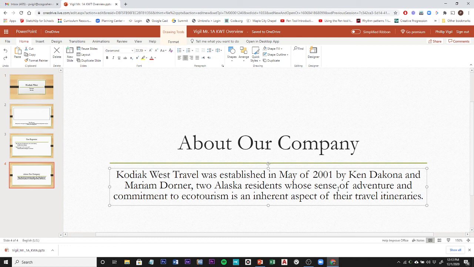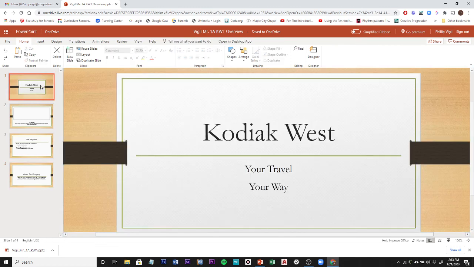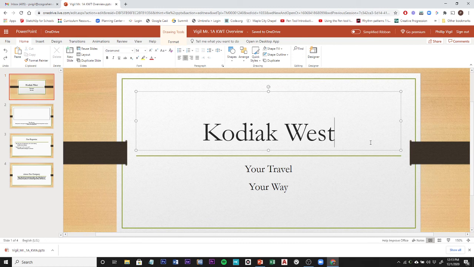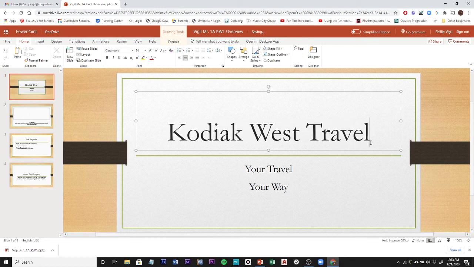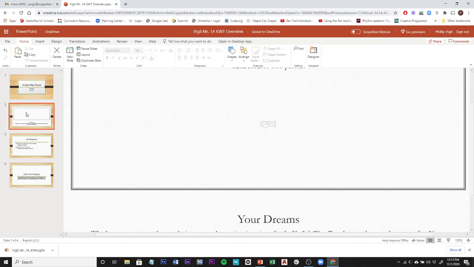Alright, so now we're going to move on to slide 1. We're going to add the word travel at the end of Kodiak West. Now we're going to display slide 2, and we're going to add our picture.